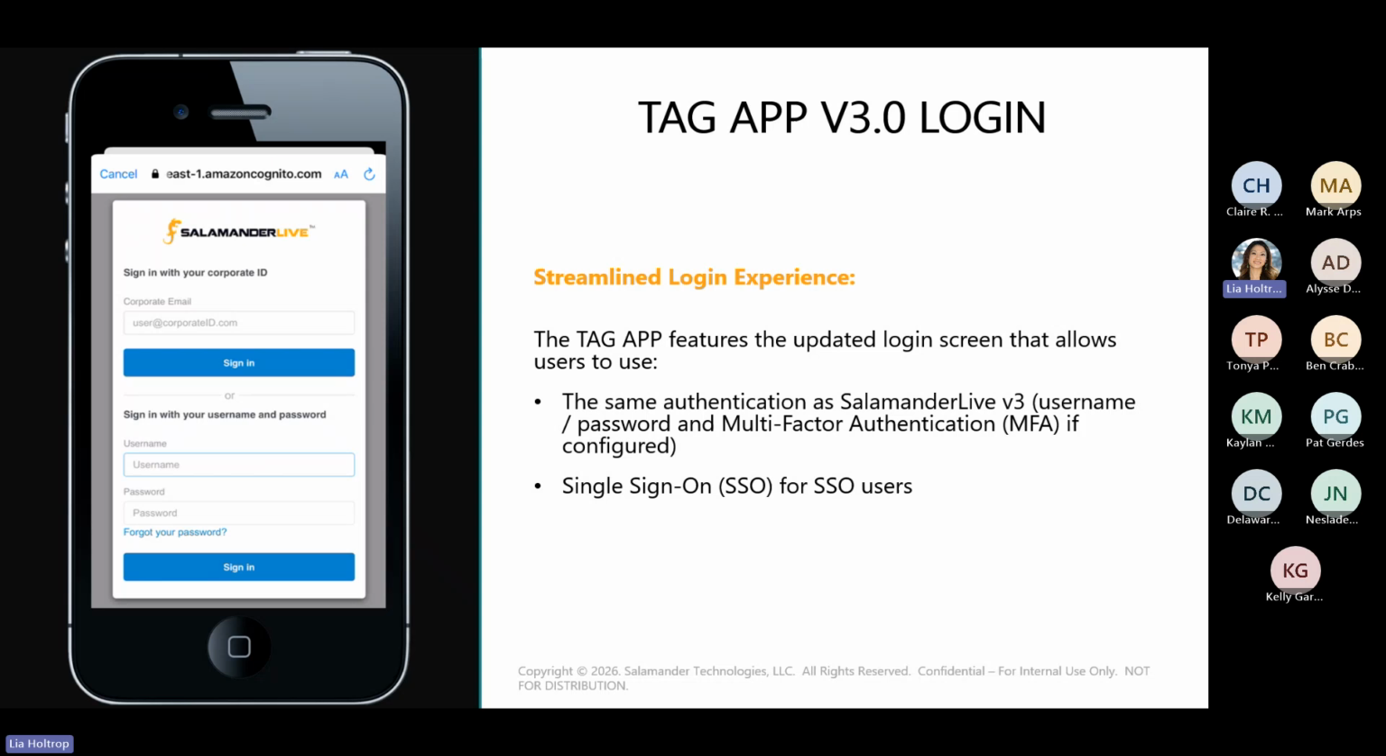So for the login process, we've streamlined it with the updated Amazon Cognito login screen that you see as you log into Salamander Live. So it's using that same authentication process. So this means that the login credentials you use to log into Salamander Live can be used to log into the inventory app. So that's the same if you have the track app or the inventory app. Same process, same screen. Similarly, if you have multi-factor authentication configured, that will also be activated when logging into the app. Again, that's an optional or it could be a required feature based off of your account administrators and what they set.